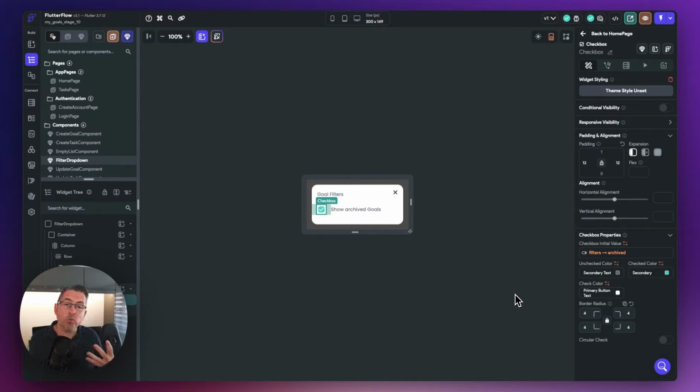Now, of course, setting it is one thing, but we're actually going to want to hook on to the fact of actually changing it. So as soon as we make those changes, we're then going to want to persist that value inside the actual application state.